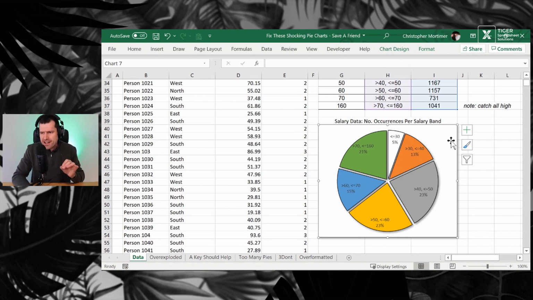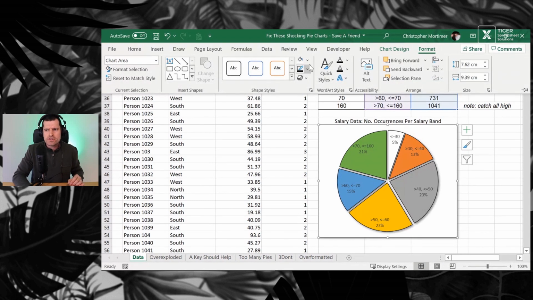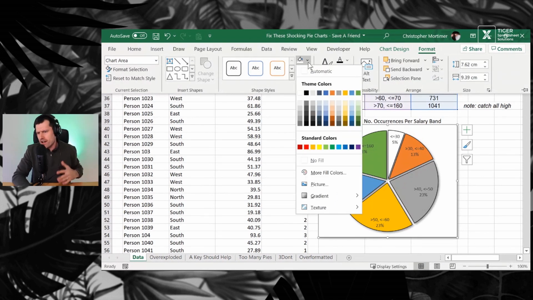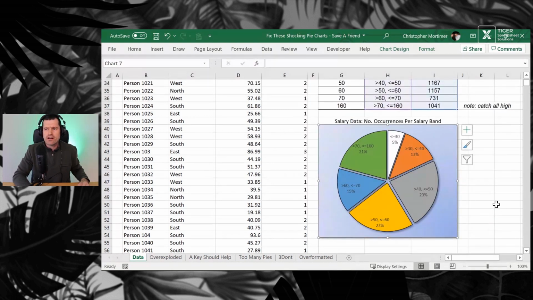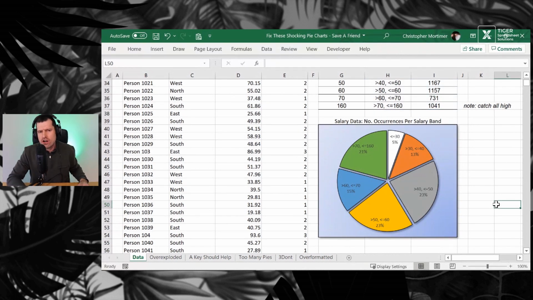Finally, a subtle fill on the container, just a subtle fill we're looking for. Let's go to format and our paint can here. Let's go to gradient. I'm going to go for a light blue fill. And for me, that chart has been rescued.